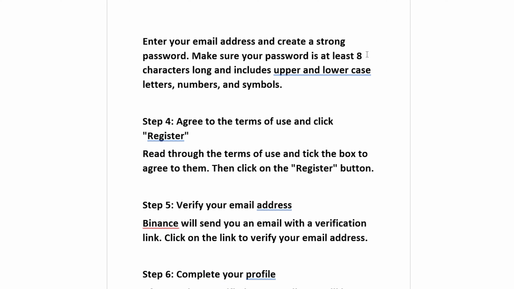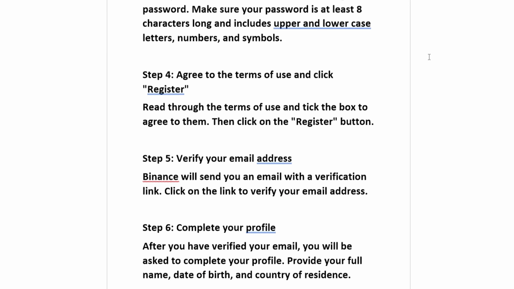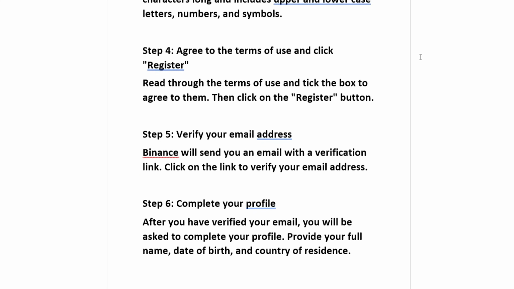Step 4, agree to the terms of use and click register. Read through the terms of use and tick the box to agree to them. Then click on the register button.